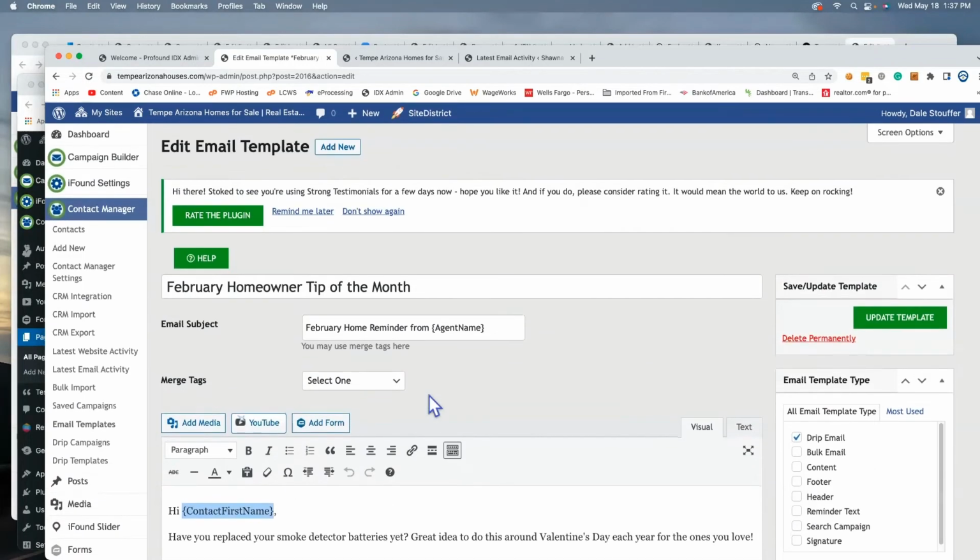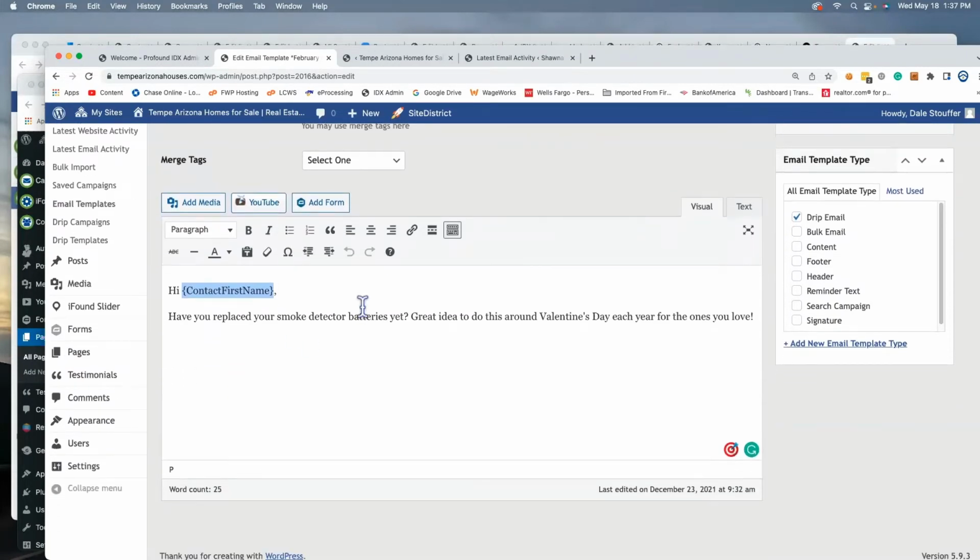Okay. That's with editing the template. And these aren't set up like the search campaign where you can actually edit the content on a case-by-case basis. We haven't set that up.